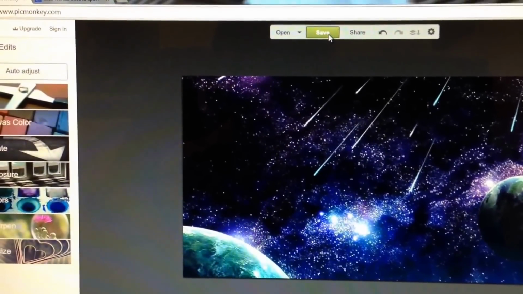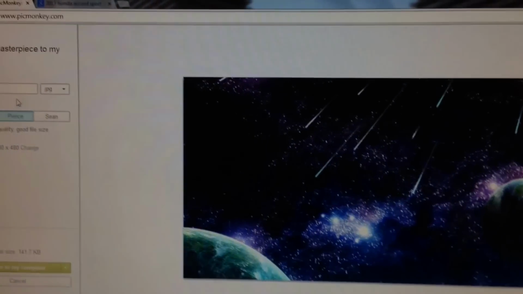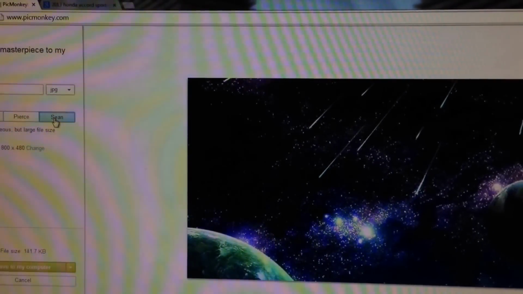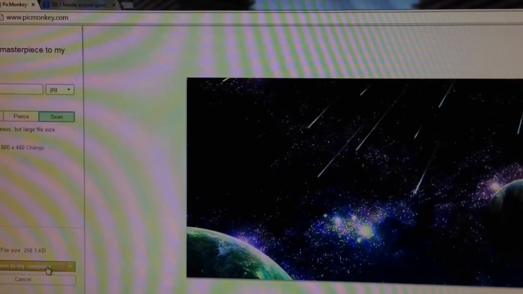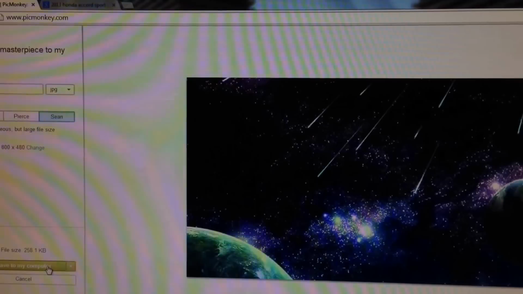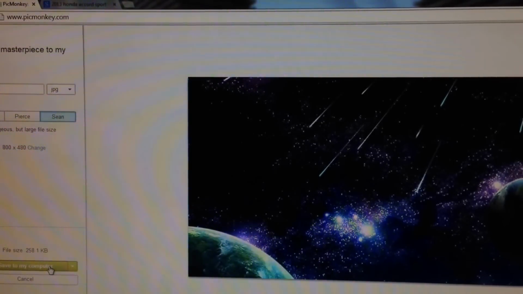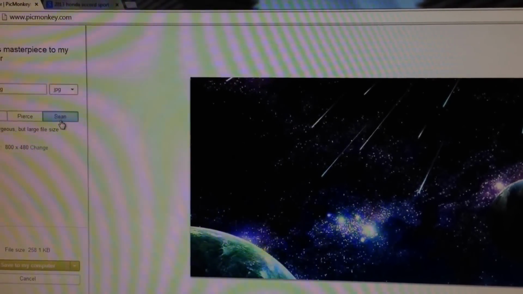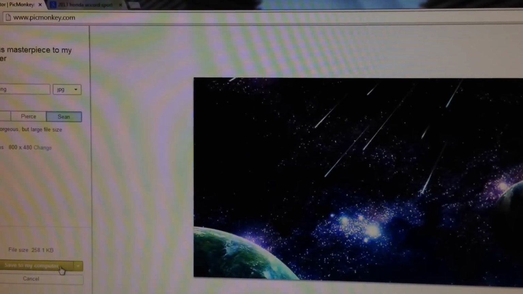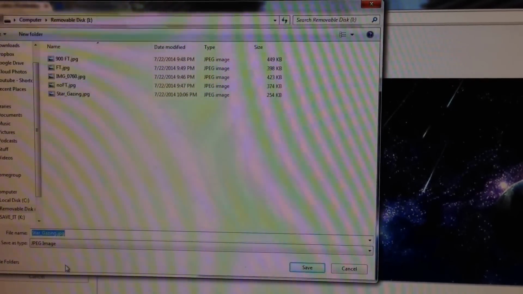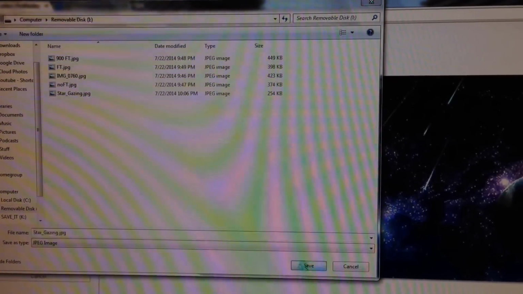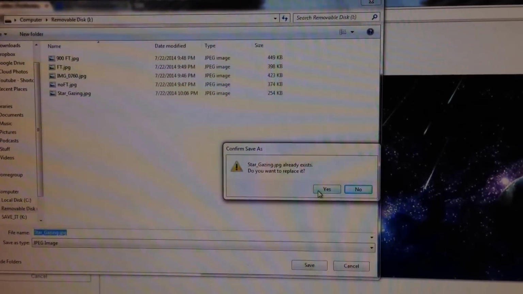And then I'm going to hit save. Remember that it has to be JPEG, or this other file type called BMP or something like that. But JPEG works great, and I really suggest you use it. I'm going to pick the highest quality because I want good quality. Save to my computer, and right now I'm going to replace it because I already put it on my flash drive.